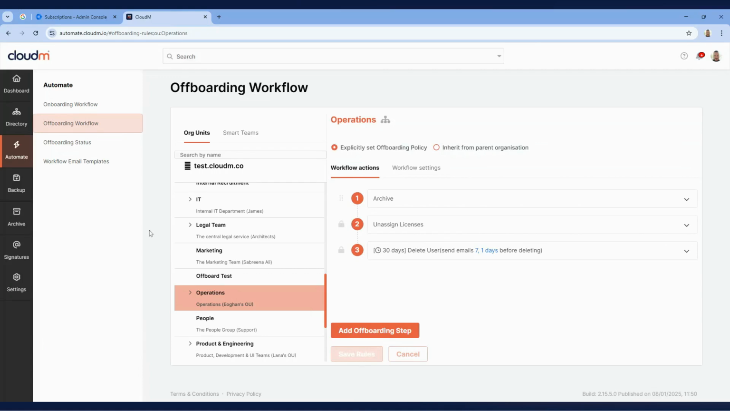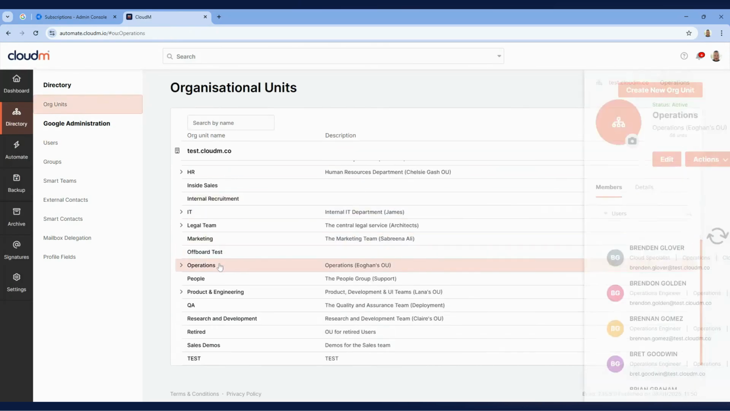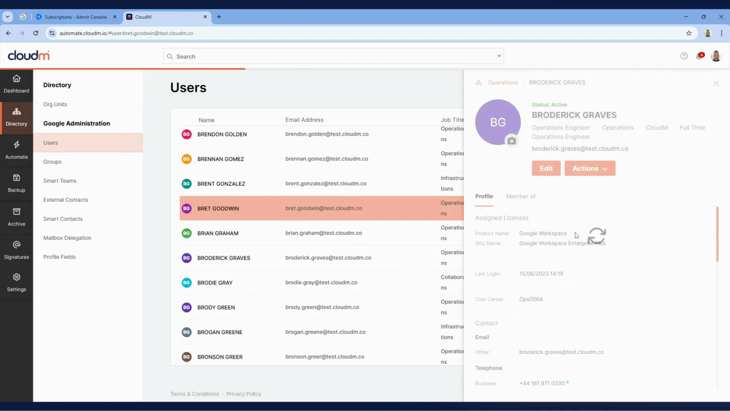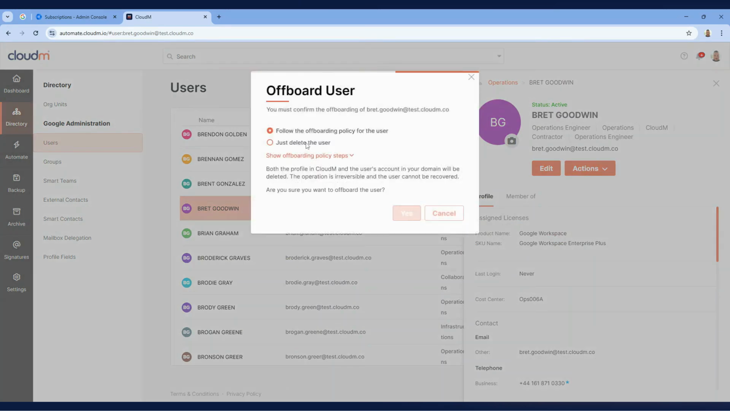Now let's go to the directory and archive the user via the offboarding workflow we've configured. This asks you how you wish to proceed, by following the OU's offboarding workflow or just deleting the user. You can review the offboarding workflow steps before then confirming it.